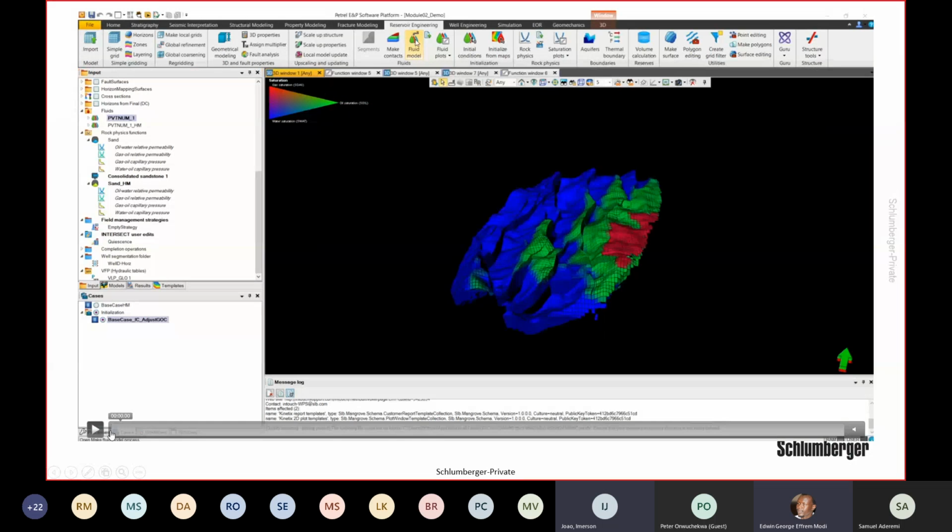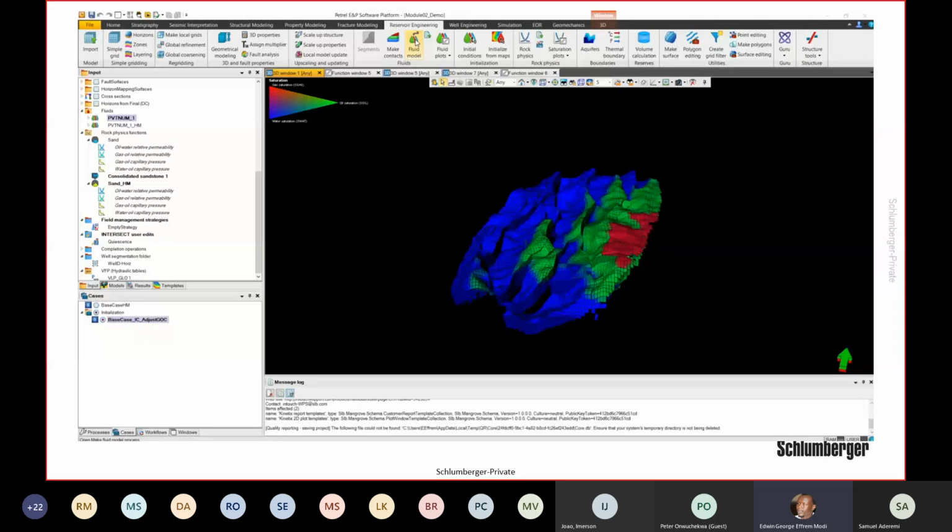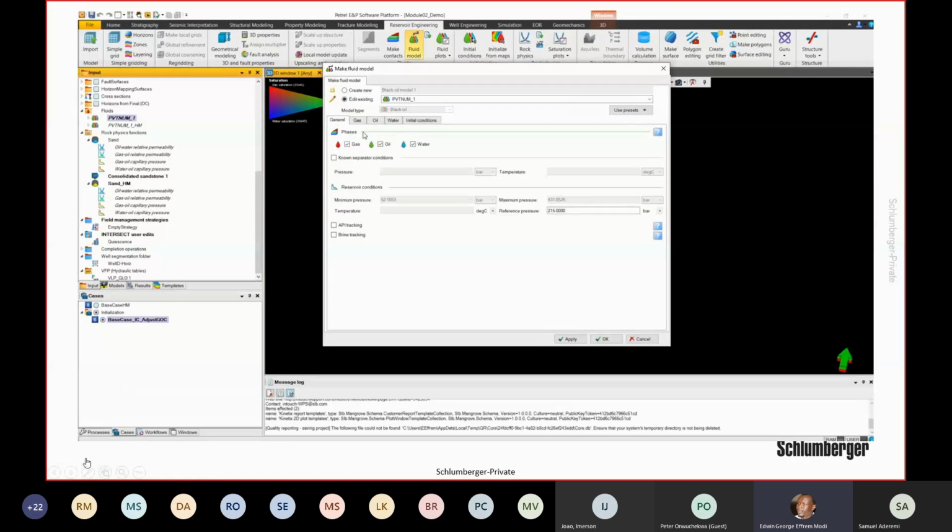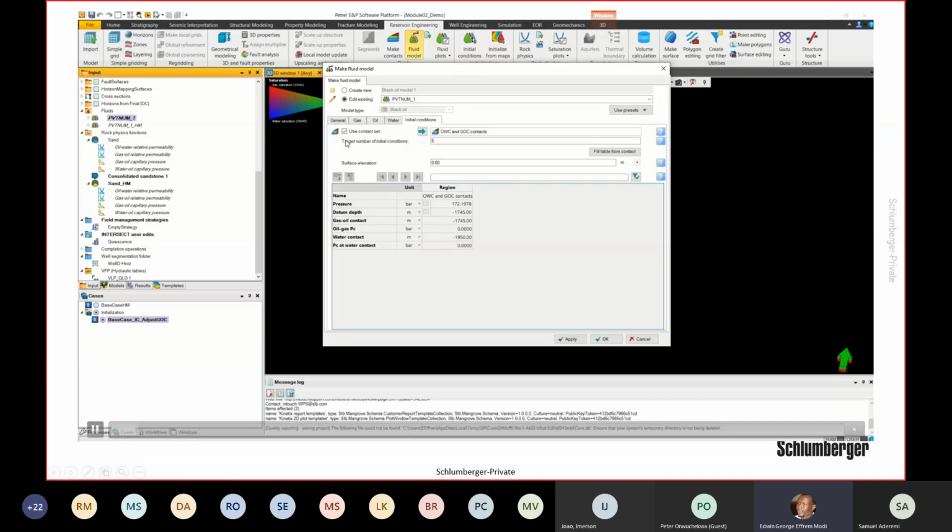Can you go, from the beginning. In this demo, I would like to show you how you will be able to do the initialization by using the different methodologies within Petrel. So first of all, you will be able to specify your initial condition through the fluid model process. And in that one, either you input it manually, or you have your defined contacts, which you can use, take the contact set and drop it here, and you will be able to do your initialization.